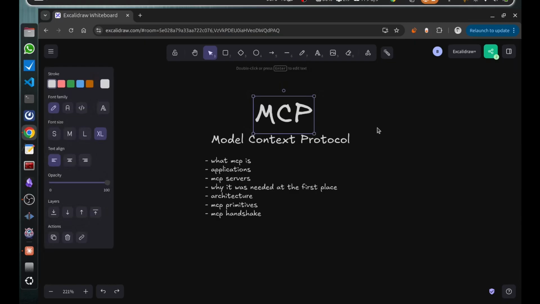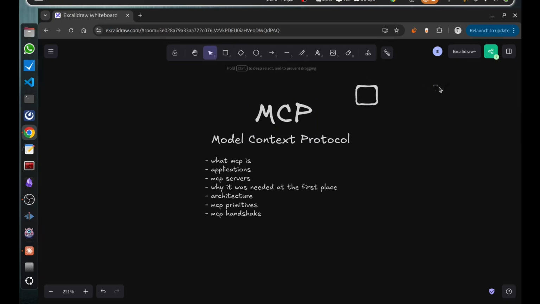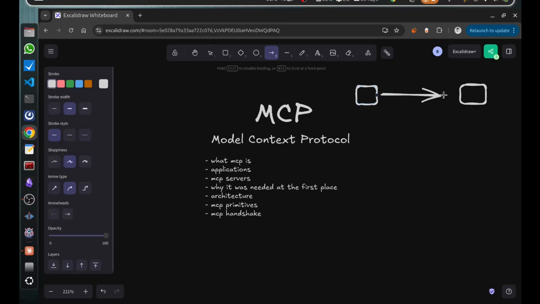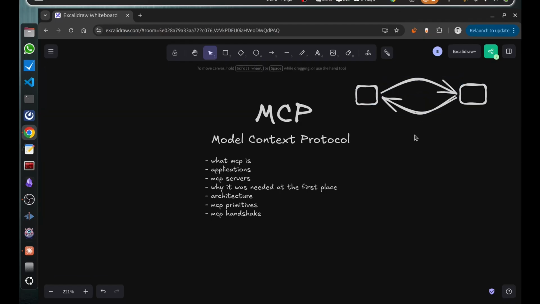MCP is the acronym for Model Context Protocol. So it's a protocol. What is a protocol? A protocol is simply a set of rules that we define that, okay, if two systems are trying to communicate with one another, these are the rules that they need to follow. So what I mean by that is, these are two tools or two data sources, two servers, whatever you call them, and the set of rules that determine how the communication happens between them is a protocol, like HTTP protocol or SMTP protocol.